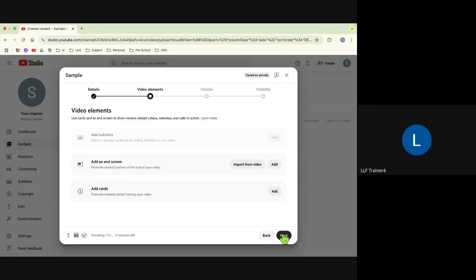Once I click on the next option, you can always add an end screen or you can add a card also. Now, what is an end screen? End screen means something that comes towards the end of the video. And what is the thumbnail on YouTube? Thumbnail means the cover page that I get for the video.